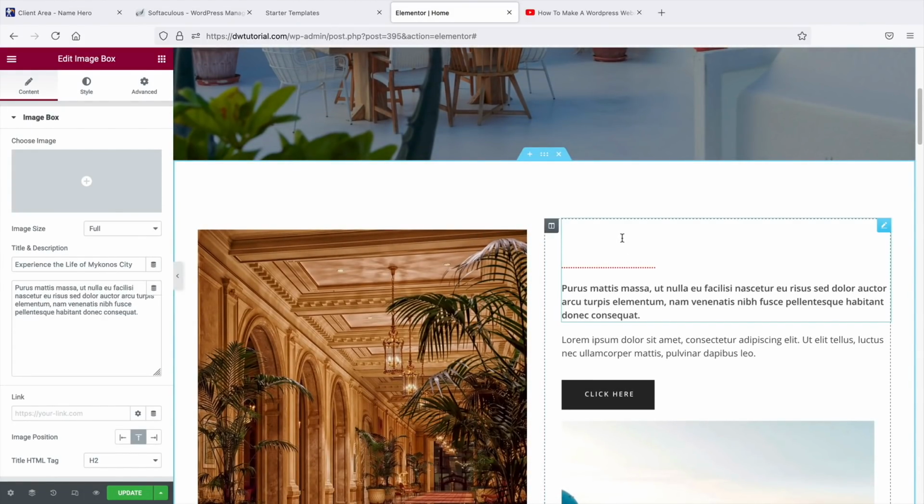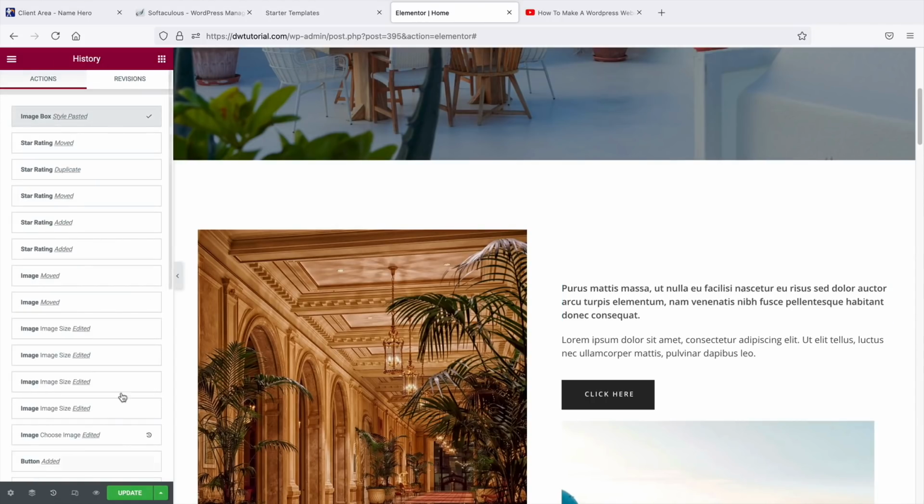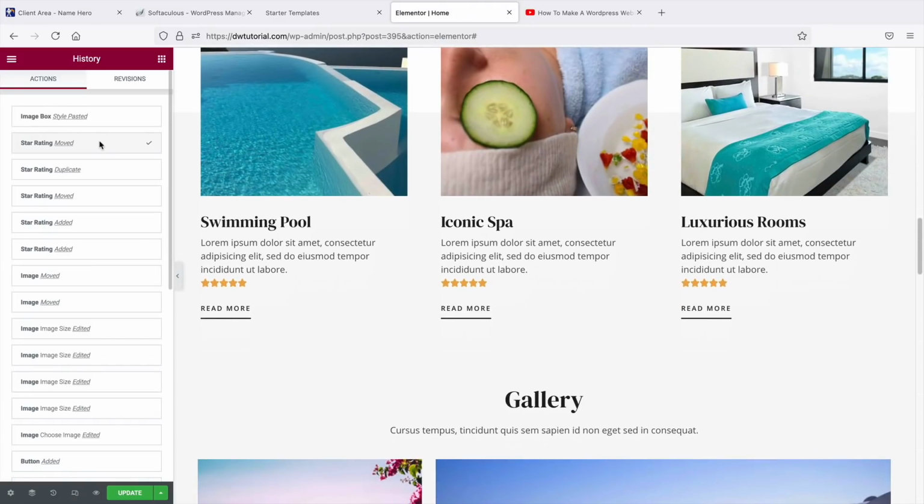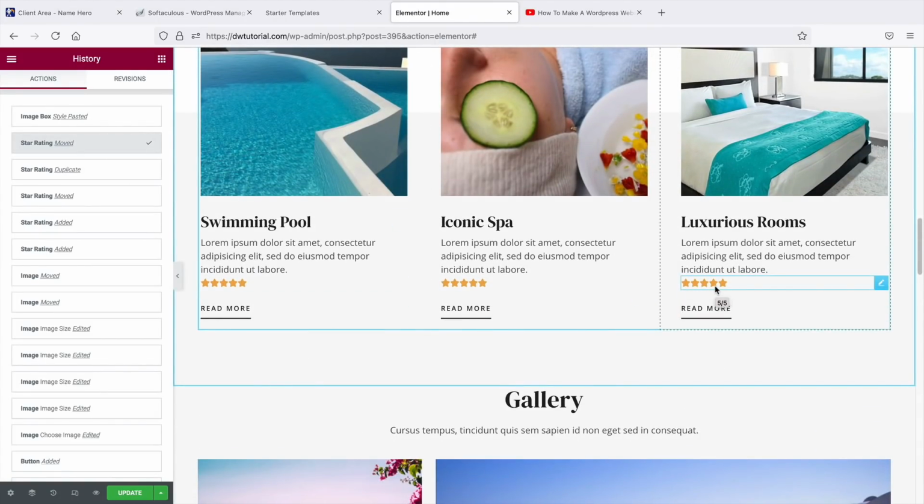Now, let's say, for example, you guys messed up here like I did. You made a big mistake. Not to worry, we can always reverse everything. So on the bottom of this screen, you'll see this history, right? And here we can say, well, let's go back a step. I messed up. And now it's going to take us back to the previous step we made before, which is the star ratings. So yeah, that's pretty much how you guys can adjust stuff.